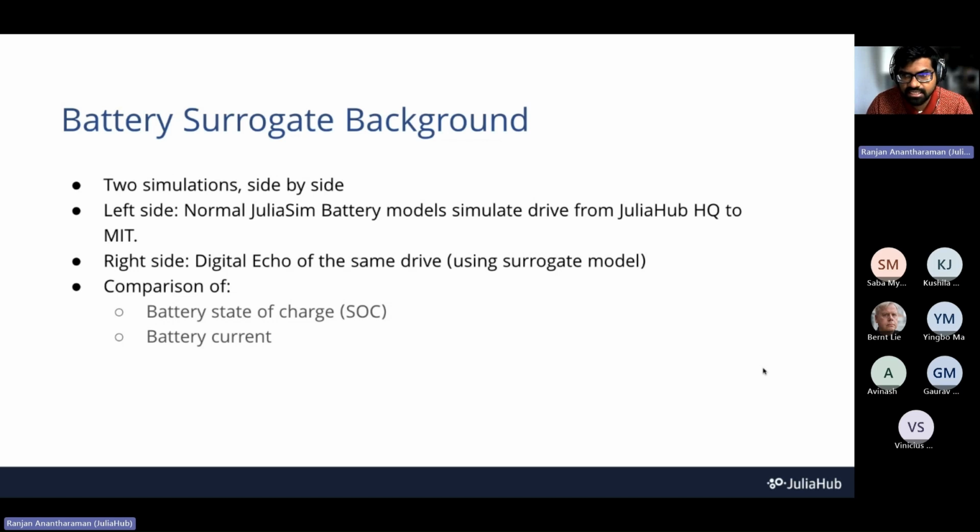Typically in batteries, you work with things called drive cycles. So the power draw, which represents the usage of the battery through a realistic driving scenario, right? And the driving scenario we're trying to look at is maybe how do you go from the Julia Hub headquarters in one part of Boston to MIT, which is in another part of Boston. I mean, well, they're both in Cambridge, but you know what I mean.